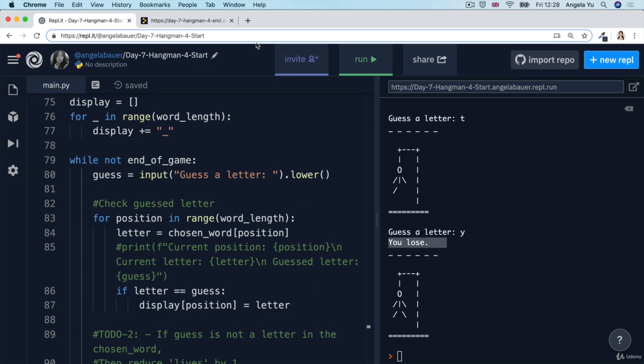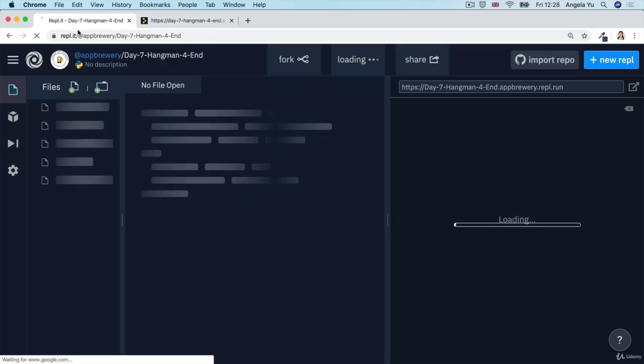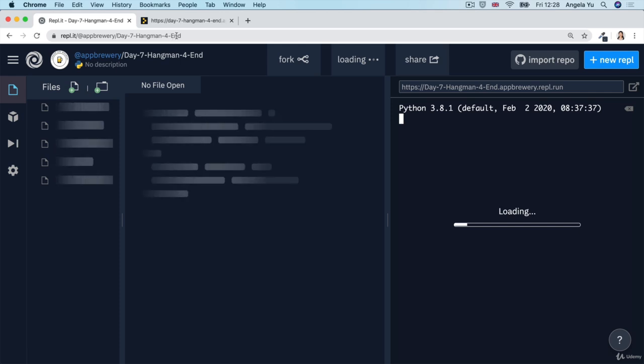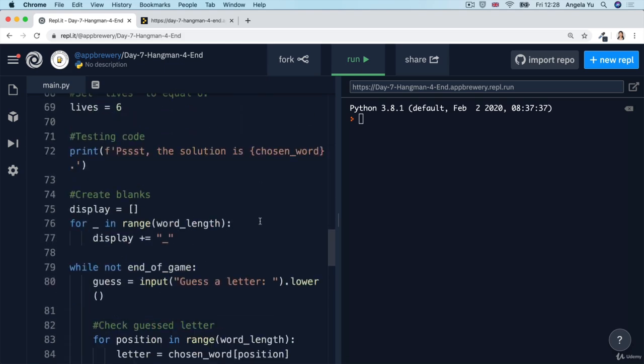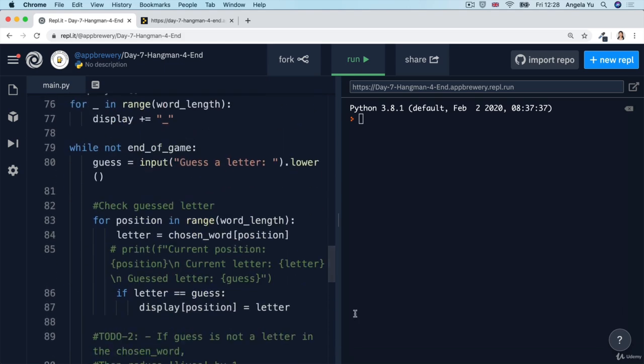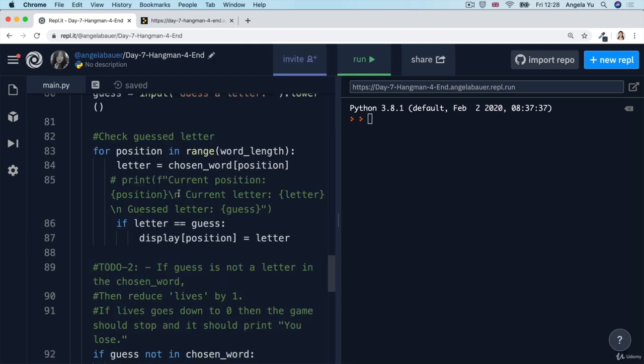And if you want to see this code that I've written, then as always, head over to the course resources and you'll find a link to day 7, Hangman 4 end. And you'll be able to see all the code that I've written in there, including helpful things like a print statement that you can activate, which just shows you the current position, the current letter, and the letter that's being guessed. So you can see as the loop is going on what's actually happening. And it'll make it easier for you to debug any problems in your code.